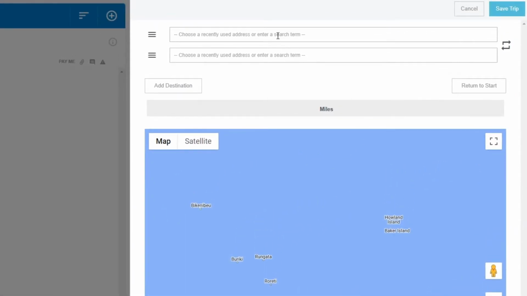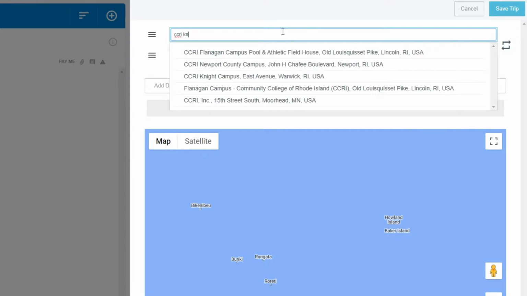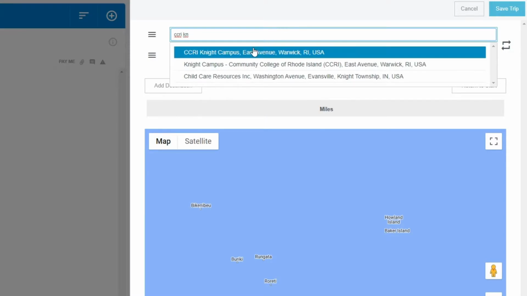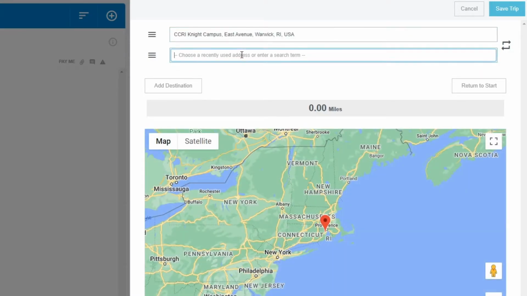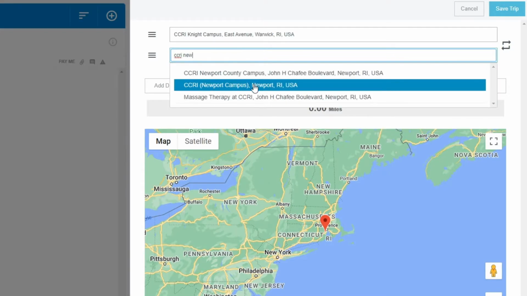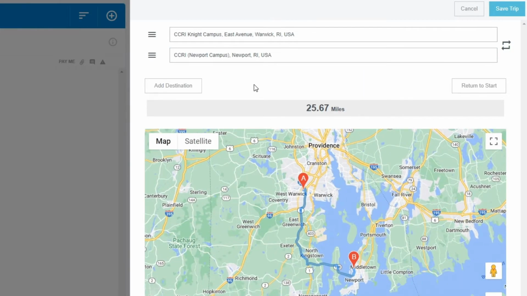This will bring up a new screen with places to enter addresses and a map that will update. For this example, I started at the Knight campus and drove to the Newport campus. So I'll put Warwick for the first address and Newport for the next one. Right now, it's at over 25 miles, and you can see the updated route on the map.